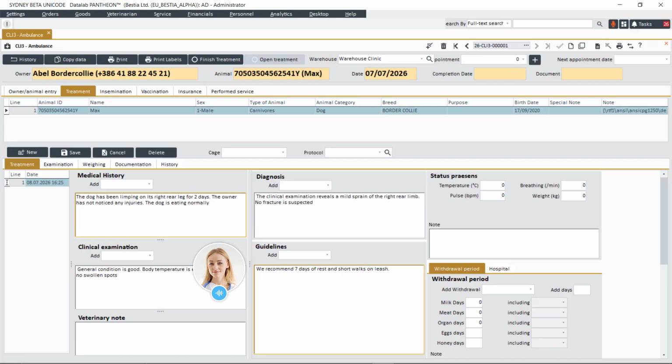The new feature can also format the text as you speak. Aeon, new row. The dog should avoid running, jumping, and intense physical activity. Aeon, new paragraph. If the symptoms worsen, we recommend a checkup.